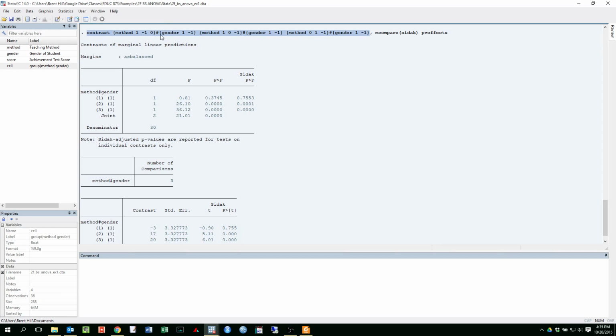And so this would be that first tetrad, this is the second one, that's the third. And so they're listed in that order. The 1, 1, 2, 1, 3, 1, that specifies that that's the first comparison for method crossed with the first comparison for gender. So that piece is what they're calling the first comparison for the method. So method 1 and 2, audio and visual, and then crossed with the first comparison for gender, which is male versus female. So that's what that's specifying.